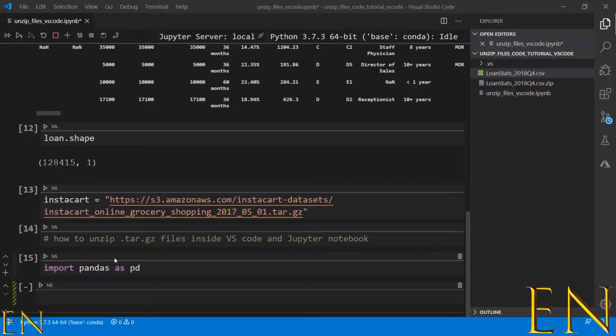By the way, clicking Shift Enter on your keyboard executes the code cell and creates a new code cell below it. Just clicking Control or Command Enter executes the code cell but doesn't create a new code cell below it. So that's a little trick for you.